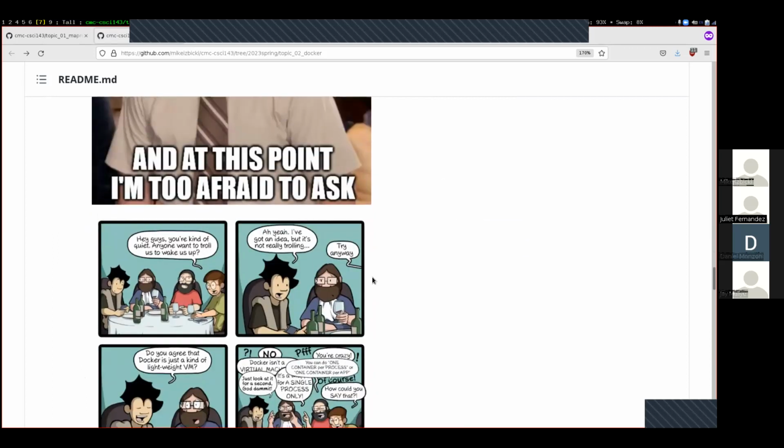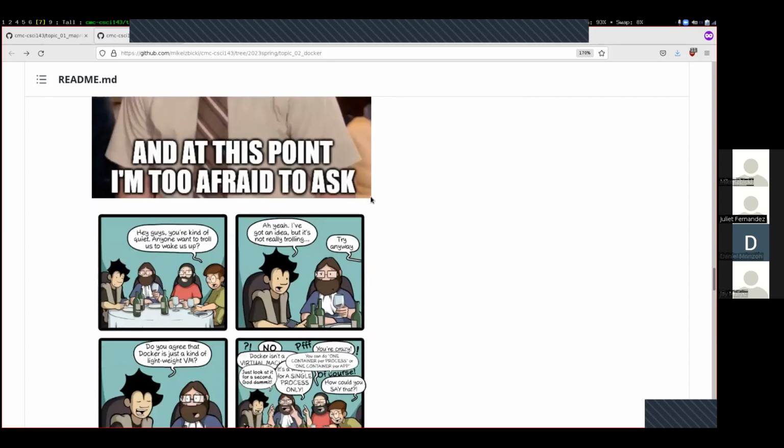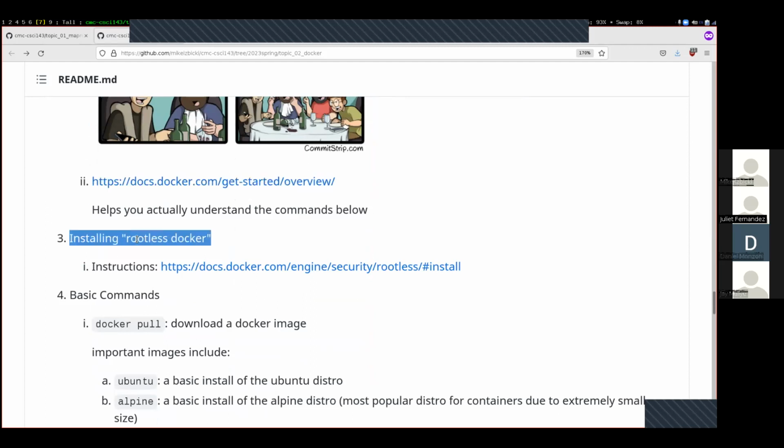A couple of long form references here, exactly what is a container there, and this getting started of Docker here. If you want a printed reference, to read something about Docker that's maybe more detailed than our lecture will be, then those are the things to read. But today, what I want us to do is make sure that we're able to install Docker, and we're going to do something called rootless Docker.